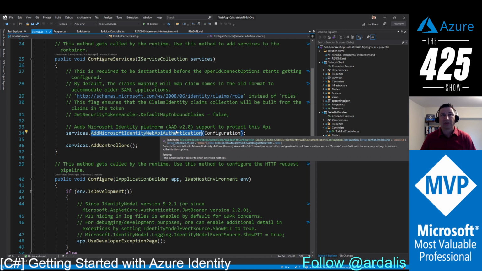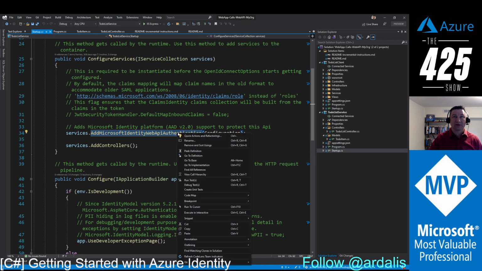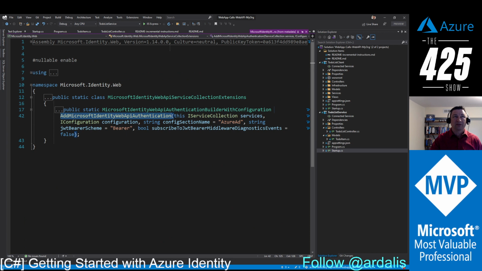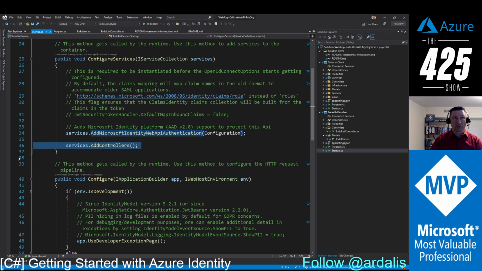On IServiceCollection. Where's this thing defined? Well, let's just go to definition, see what we get. Right, so this is coming in from Microsoft Identity Web. So that namespace that you saw that we're using also is where these extension methods are coming from. Okay, and then we just add controllers. Right, so there's literally nothing else here being wired up. We're just wiring it up for Web API authentication and then add controllers.